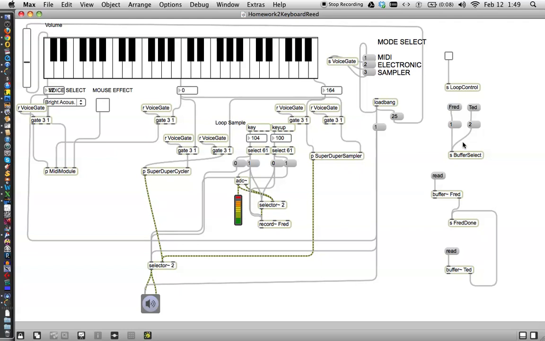All right. So everything's working pretty well. I suppose if you wanted to, you could load bang either Fred or Ted or which buffer you wanted, but I like to be able to control that. Oh, let's check one more thing, and that is, make sure that our microphone's working.